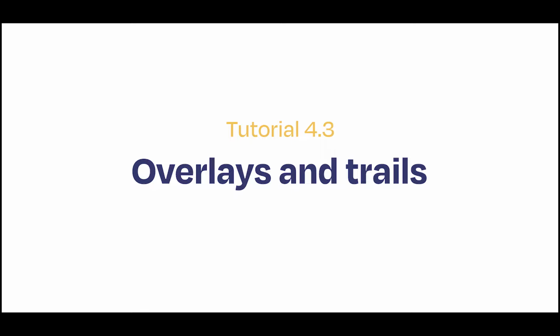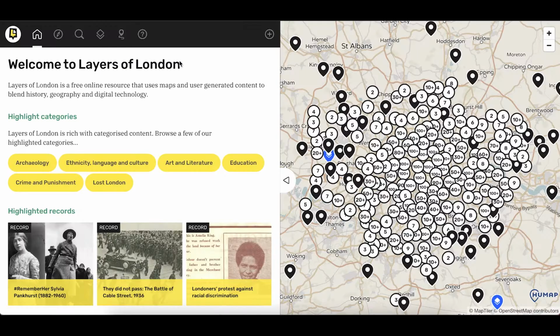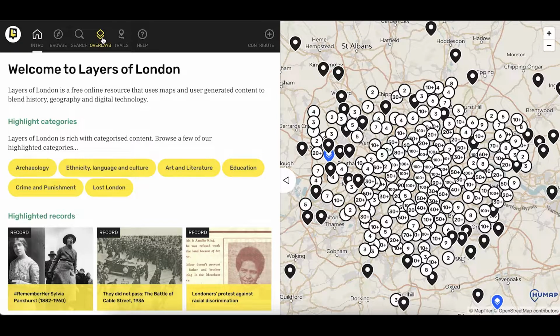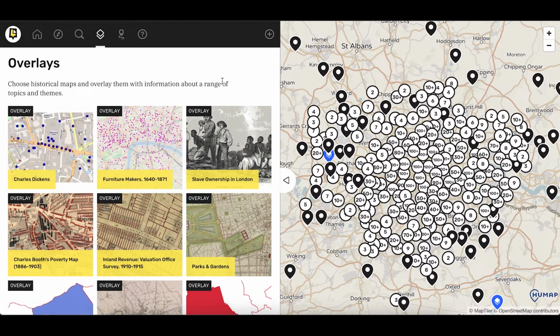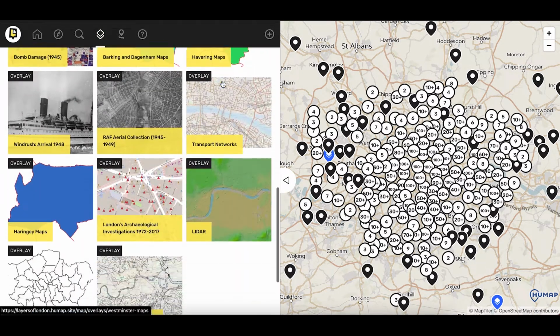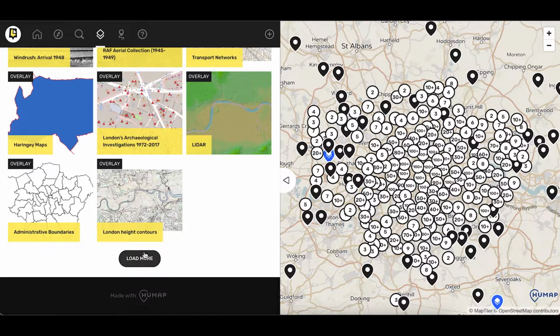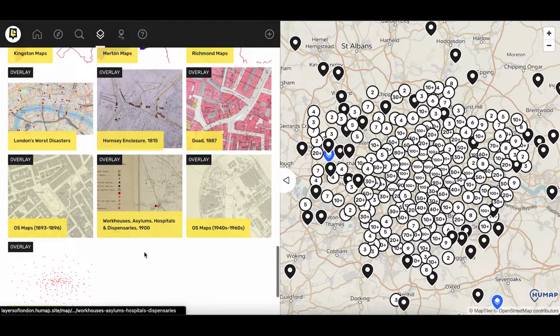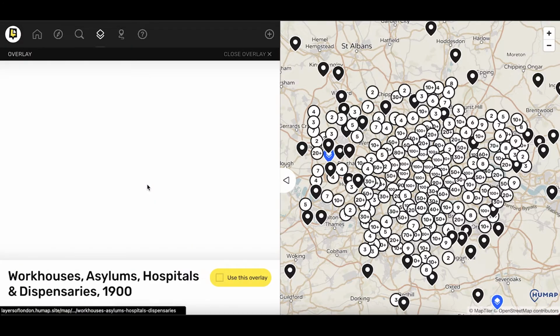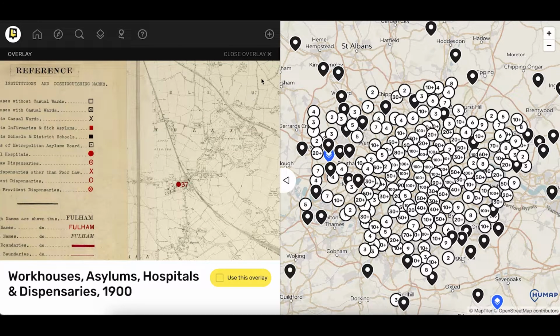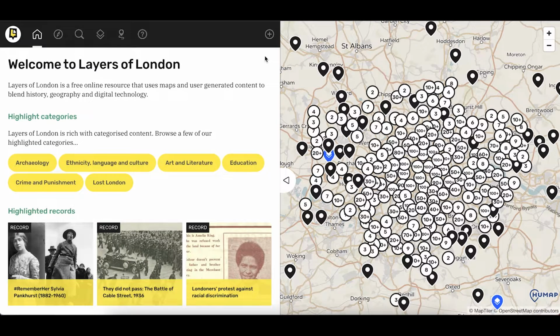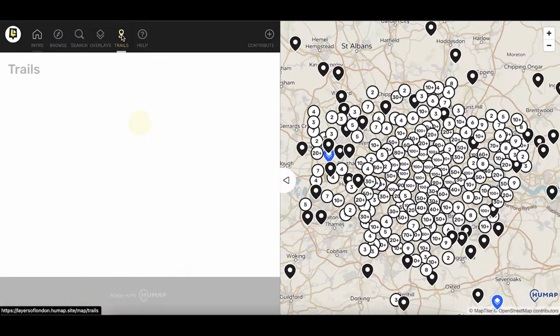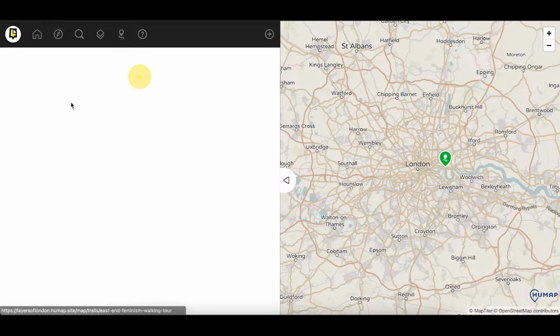The Layers of London toolbar also has a section for overlays and another for trails. To specifically browse overlays, click on the middle icon that looks like a square overlaying another square. You can then scroll through the results in the tray, just as before. To see trails, click on the icon in the toolbar that looks like a map pin with a route. You can then browse trails and get a closer look at any that may interest you.